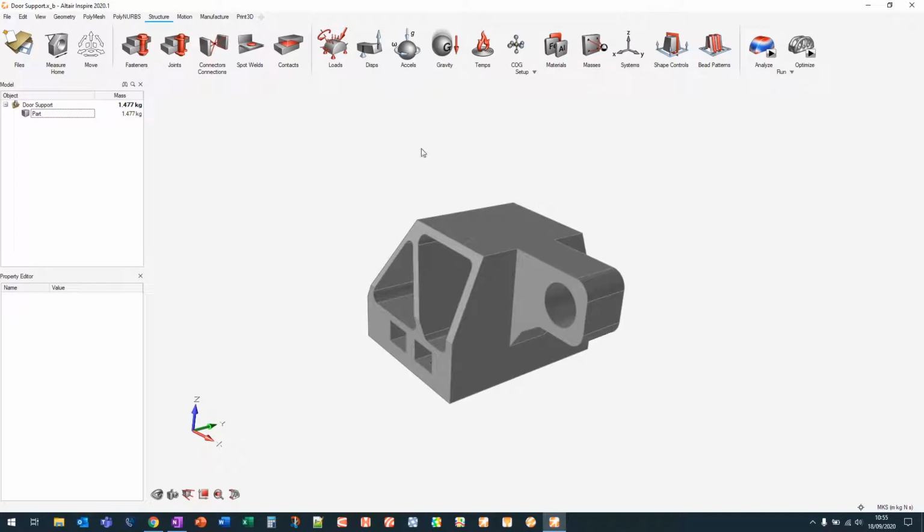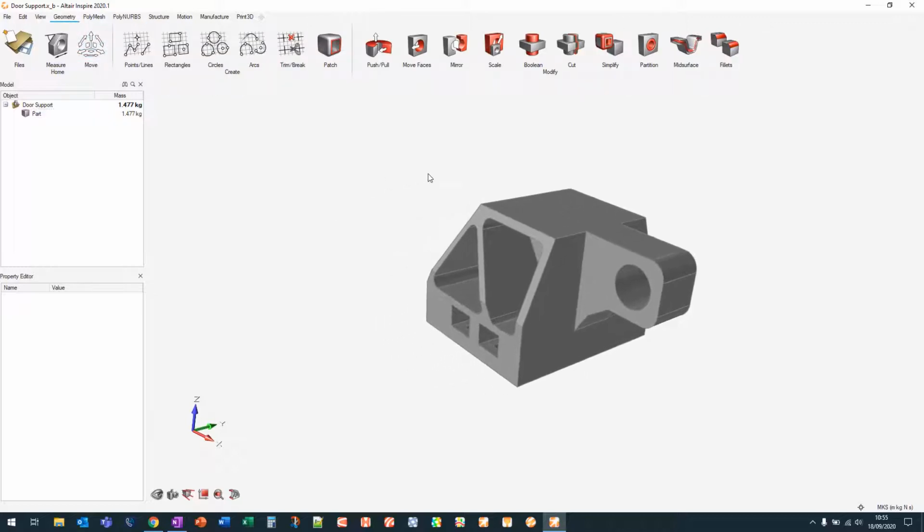So now that that's done, let's have a look at some geometry editing capabilities. Within Inspire, more often than not you may bring in your CAD and the CAD will be fine, but if you do want to make really quick design changes and reanalyze them really quickly, we can do that using the geometry editing tools in here.